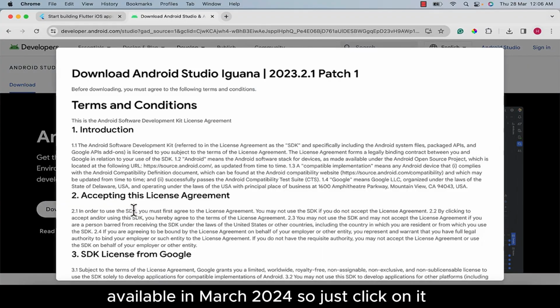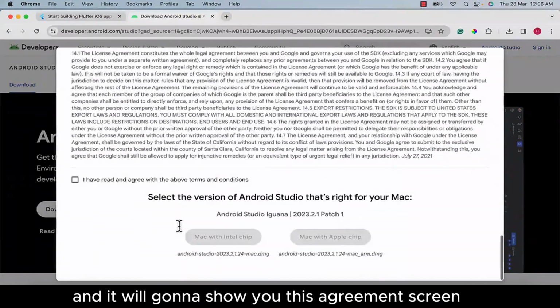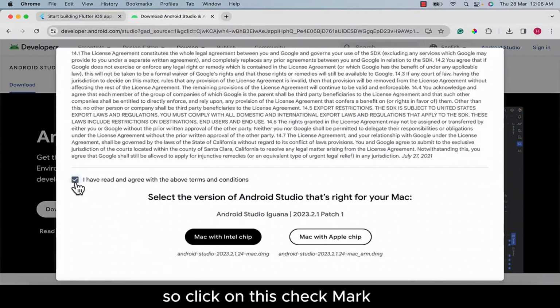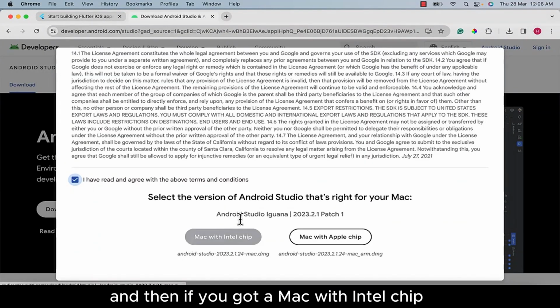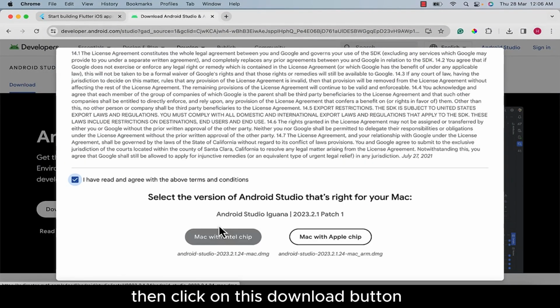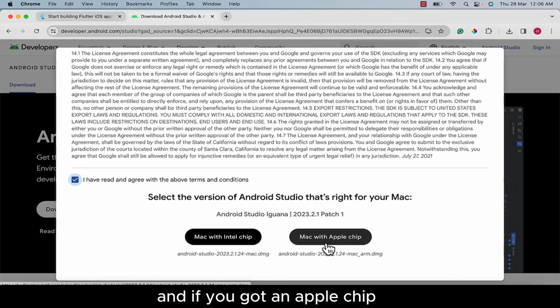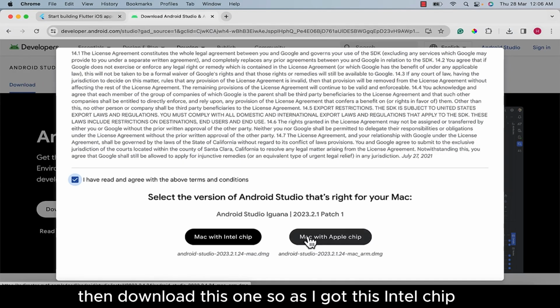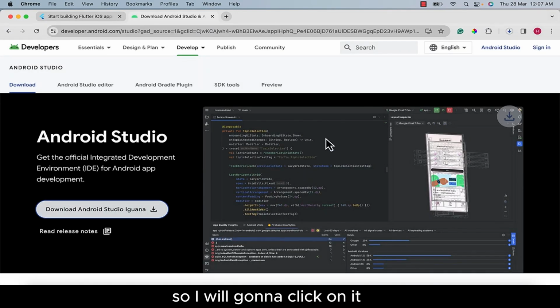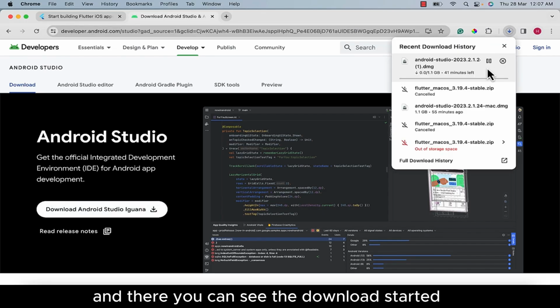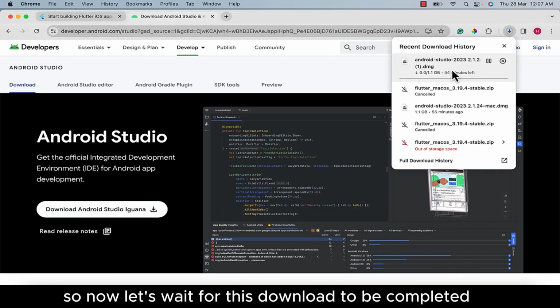So just click on it and it is going to show you this agreement screen. So click on this check mark, and then if you got a Mac with Intel chip, then click on this download button, and if you got an Apple chip, then download this one. So as I got this Intel chip, I am going to click on it, and there you can see the download started. So now let's wait for this download to be completed.